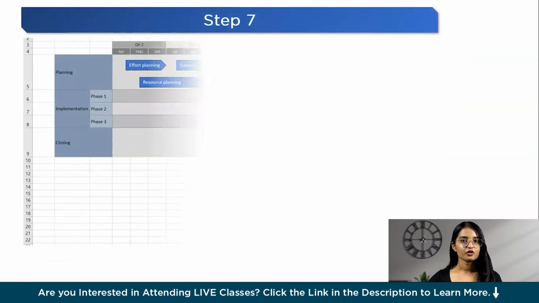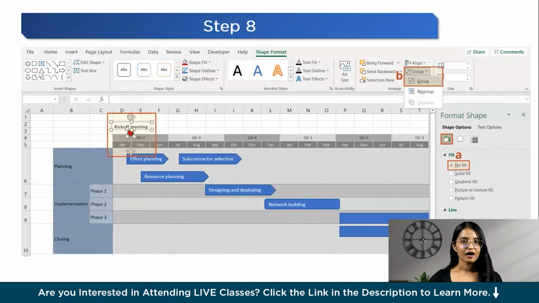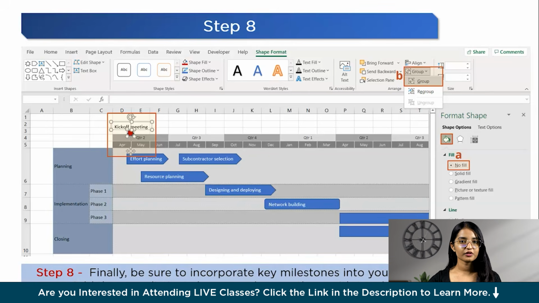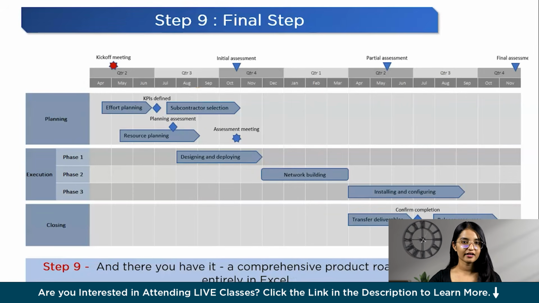Step number 7. Do not forget to add clear descriptions to your shape. Double-click on any of the shapes and start typing to provide the details of the element you want to represent. You can even style the text to make it pop. Next, in this step, we will incorporate the key milestones into your roadmap. Add these as distinct shapes and group them with text boxes so you can easily move them around as needed. And there you have it, a comprehensive product roadmap built entirely in Excel.